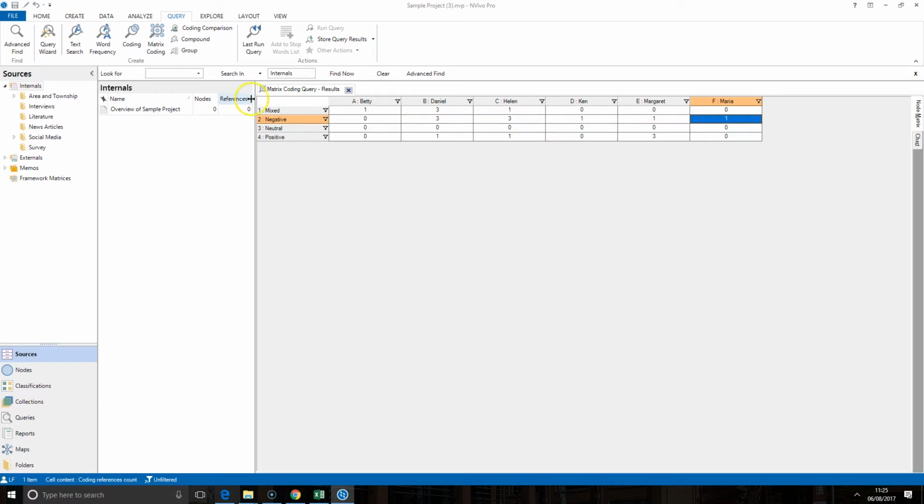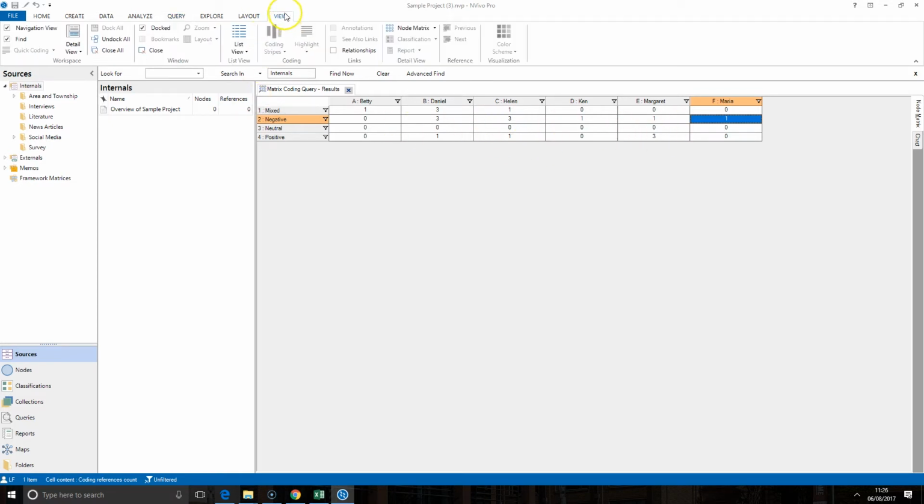As part of this, I can click on View, and you'll see there's this little node matrix option here that enables you to bring in shading. If I cell shade for blue to white, you'll see the higher the number, the darker the blue. And it just helps you spot trends or themes potentially. So we can see nobody stated anything neutral, and there's quite a lot of negative here. That row's almost fully shaded in.